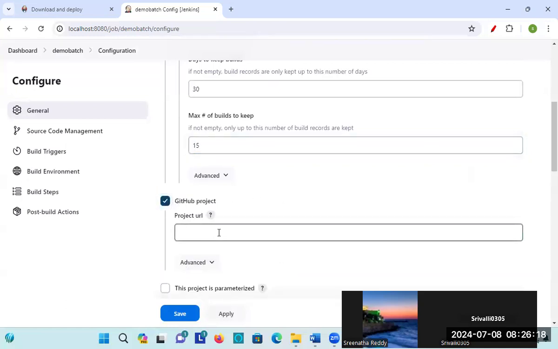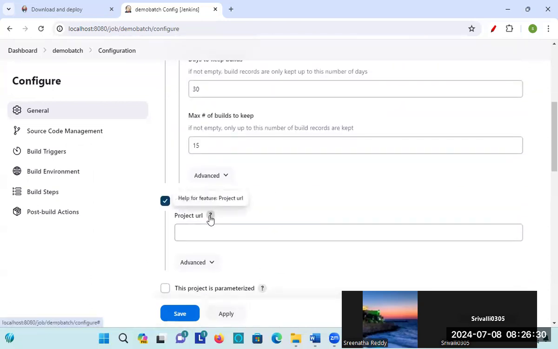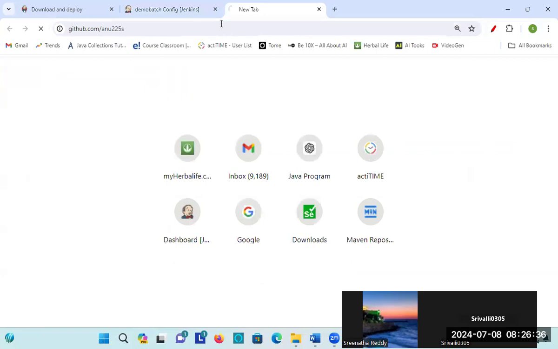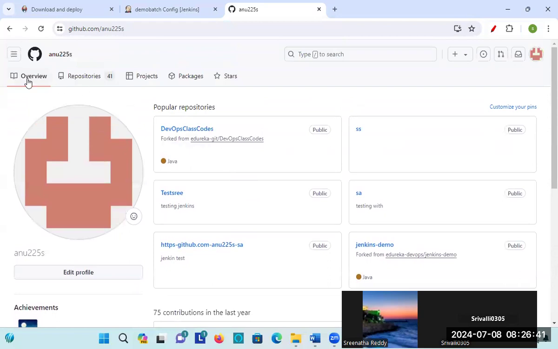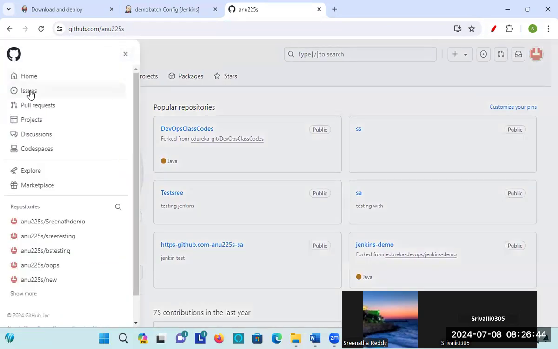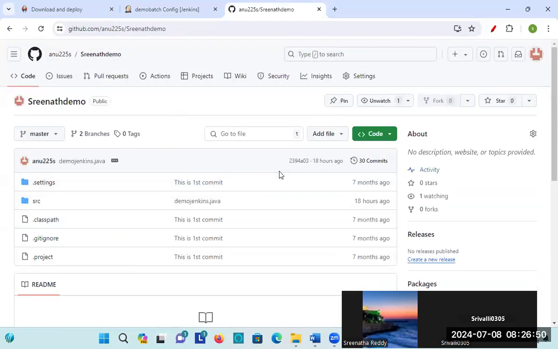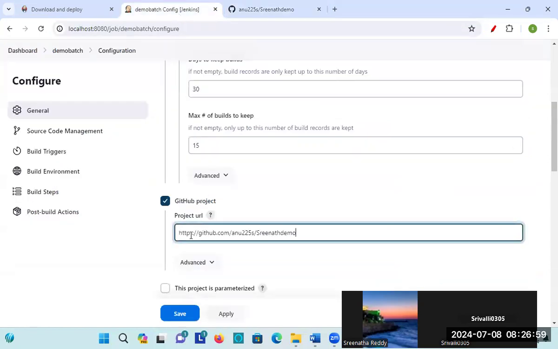Similarly, GitHub project. What is your GitHub project? So, for example, which project you are going to execute the application. Okay, so this is the URL which you need to give, the project URL. In GitHub we have different projects, right? Suppose here I have, see, this is one project URL. Okay, so this one I am going to copy and put in this particular project URL.